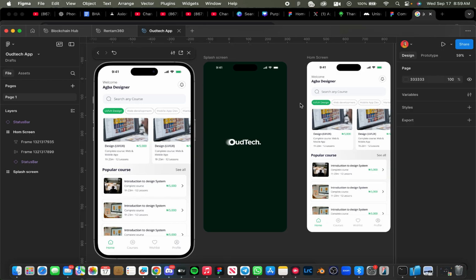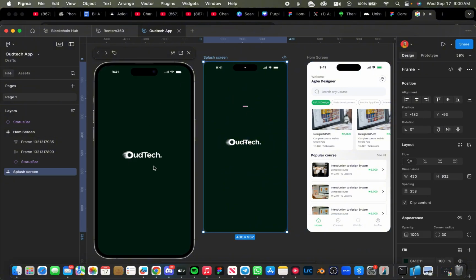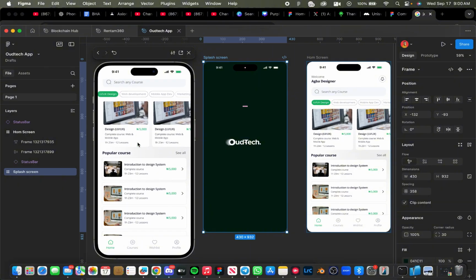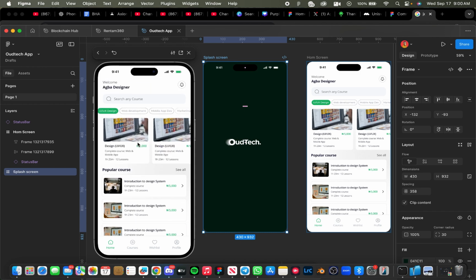All right, so this is what I'll be showing you. This is my splash screen here, and this is my home screen. If I click here, you will get to see how it works. This is just a prototype of it, and it will navigate to the next screen by itself. I can easily scroll down, and you see, everything is working very well for me. I can also scroll on this screen, and it's working as well.